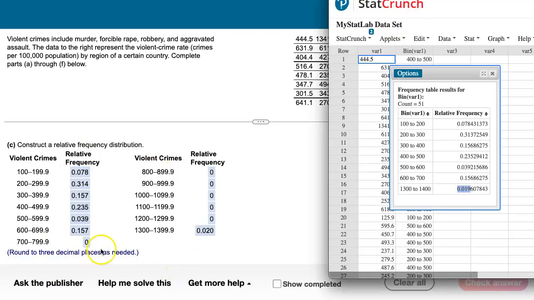Now remember, you had several bins that were not represented in this relative frequency table. So I do have to account for that by filling in some zeros for relative frequencies. Just be aware of that because it doesn't represent those zeros here in StatCrunch. I have to manually do that.